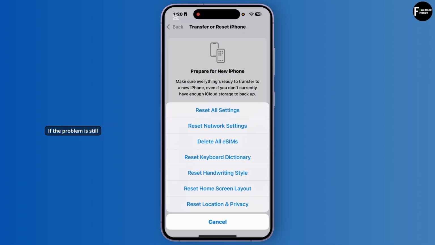If the problem is still happening, it may be a hardware issue. For that, you can go to your Apple repair center or any authorized customer center. And that's it. These are the methods you can try to fix the issue with your camera.